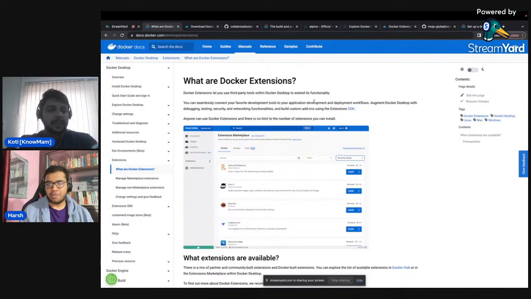So Docker wanted to do something like this, and that's the reason they explored and released this particular feature. And it is not something that Docker is controlling entirely.